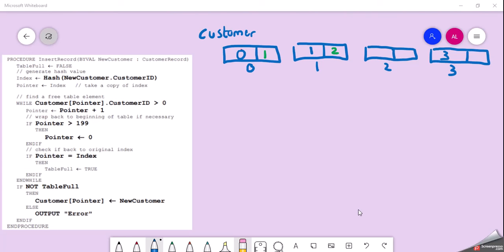Okay, so we've got a hash table here, and it's called customer. Inside this hash table, we've got our position, our pointer position, 0, 1, 2, 3. We then got our actual pointer values. So this is pointing to this, this is pointing to this, and this is pointing to this, and this is pointing to null, as normal. These numbers inside was our customer ID, which has been hashed.